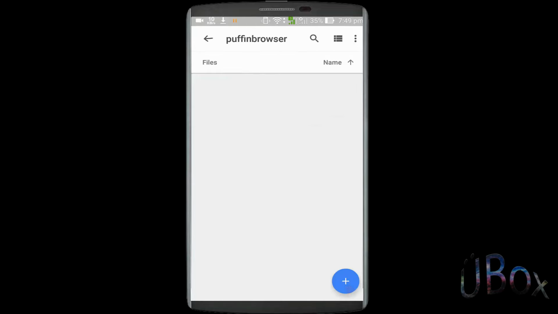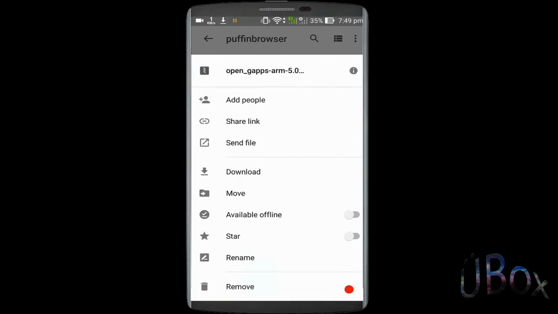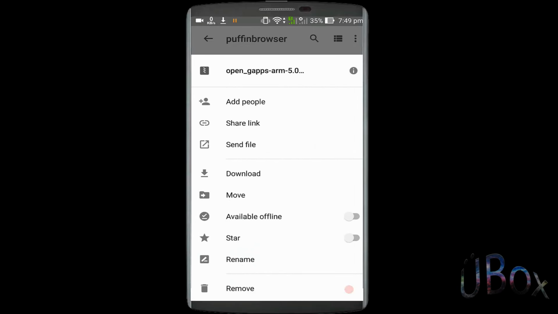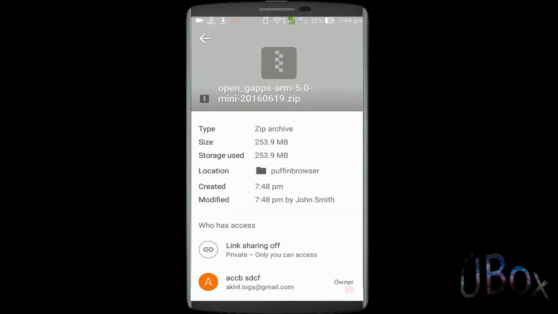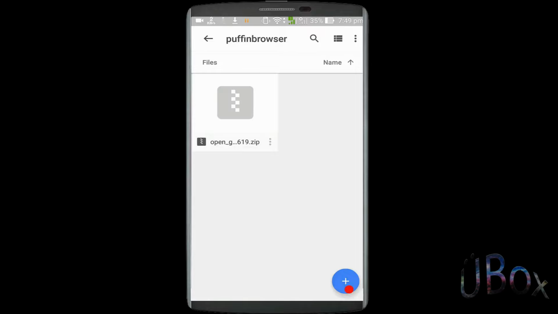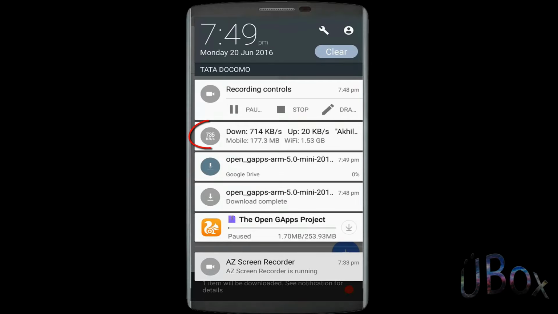So here's the folder, and this is the file. And that's the info about the file. And here I download it. So the download has been started. And you can observe the speed now, which is around 600 to 650 kbps, which was previously 60 to 100 kbps using UC browser.